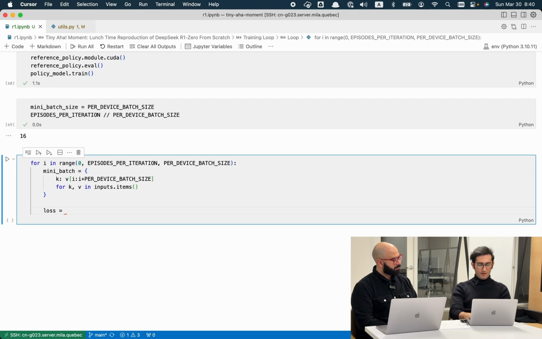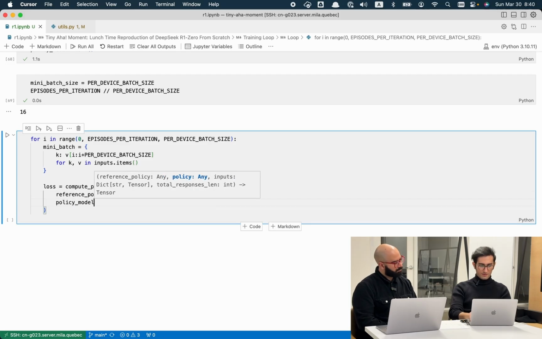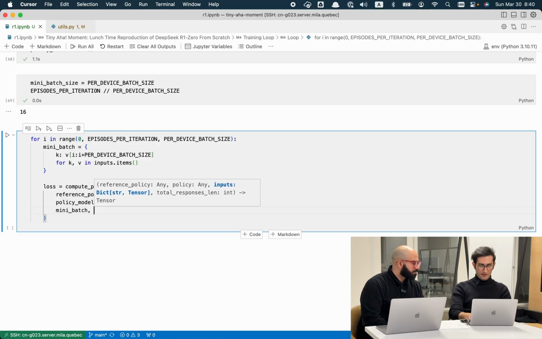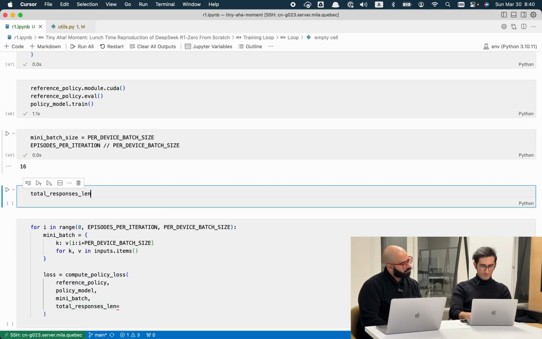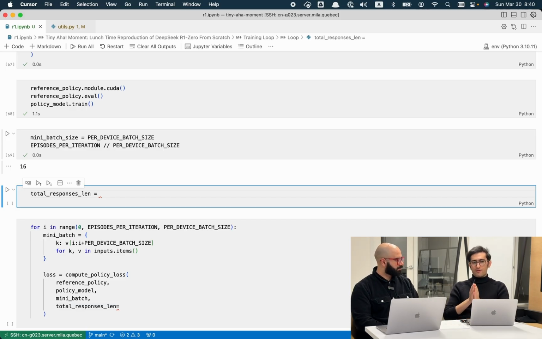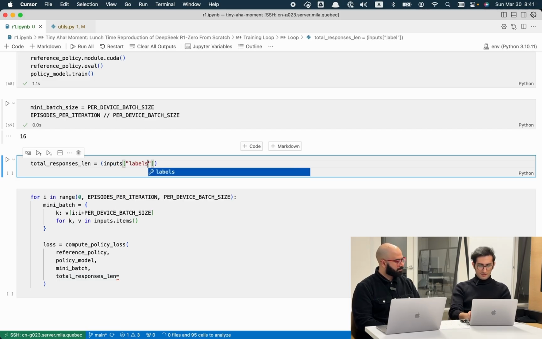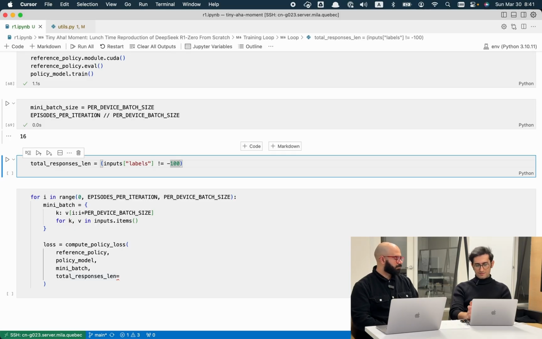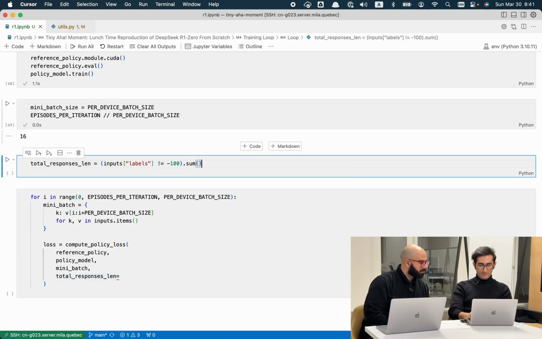So loss is going to be equal to compute policy loss that we have defined in the previous sections. We need to pass the reference policy to this, the actual policy model, the mini batch, and the total responses length, which we have to go and define here. If you don't remember, this is the number of all of the response tokens in this list of episodes that we have. The way we calculate this is using the labels field. We are going to compute the number of labels that are not equal to minus 100, because minus 100 is the ignore index, the padding value. So we're going to take the sum and item.